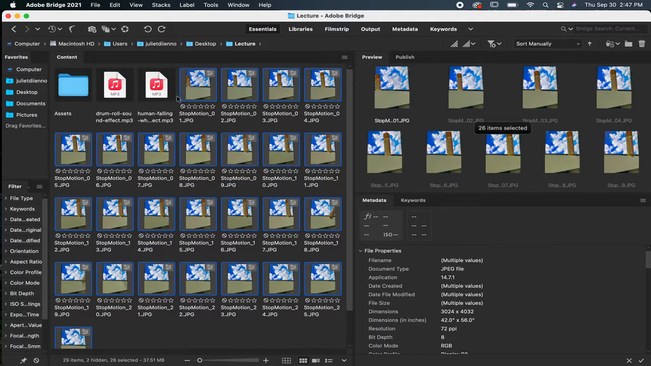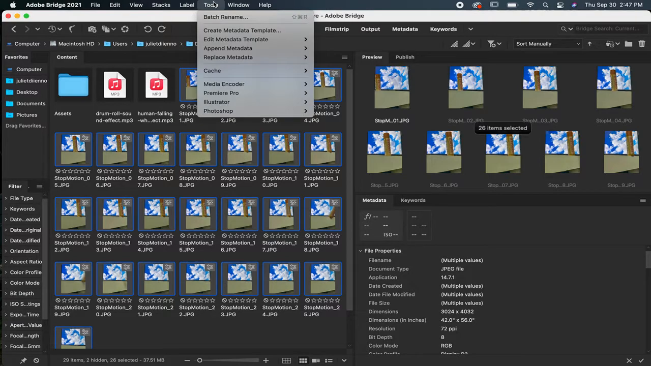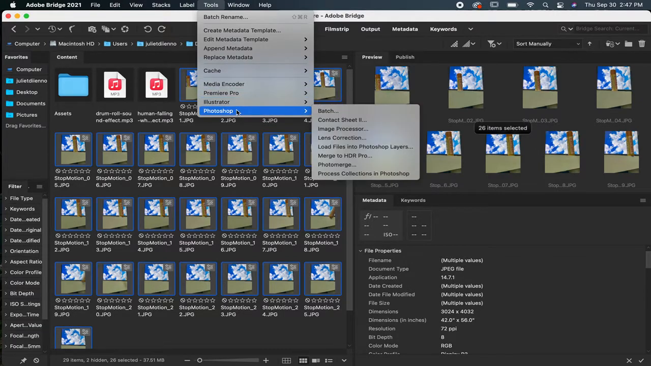Now I'm going to open this in Photoshop. Right beforehand, you can see in the tools drop-down menu that they have Premiere, Illustrator, and Photoshop, all as options that you can open through Bridge. Really nice connection between the Adobe software that makes it really easy for them to navigate between each other.